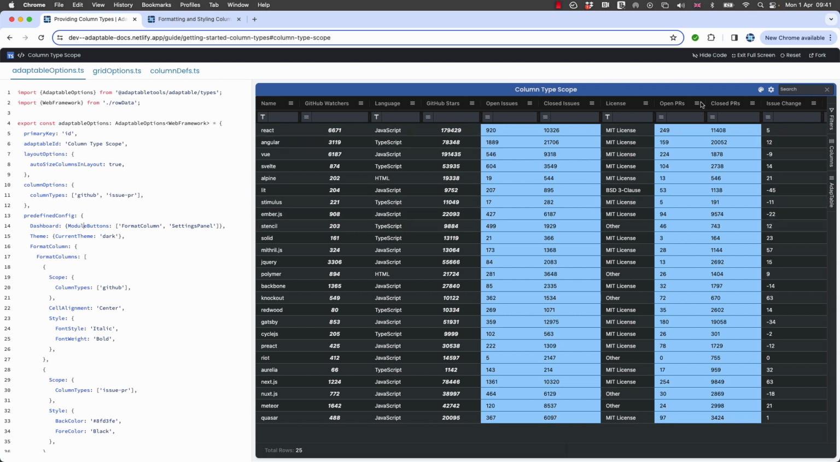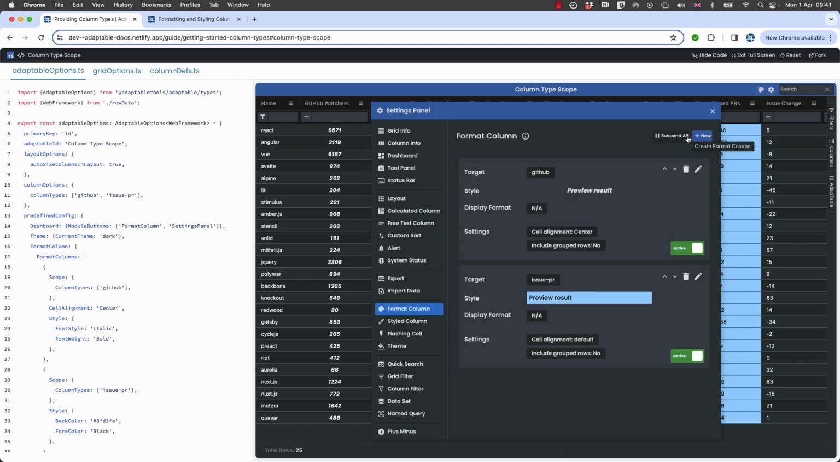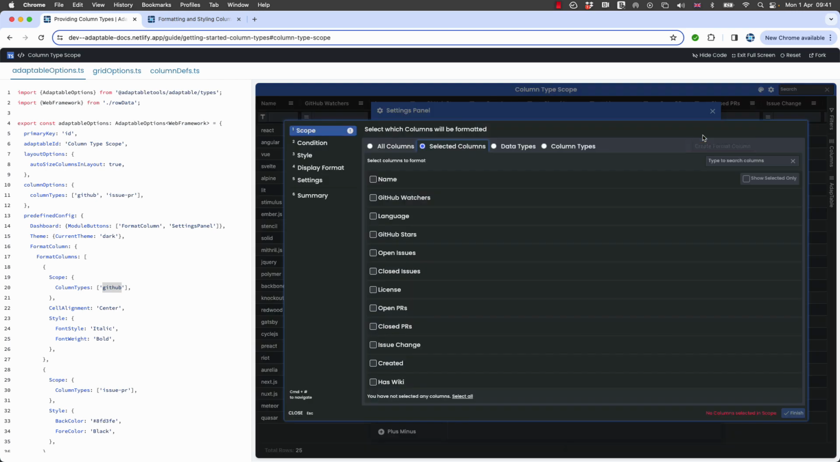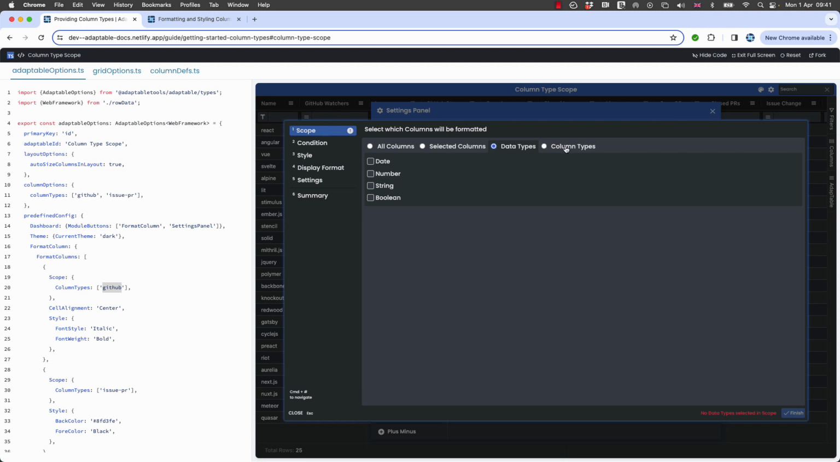So let us actually now create one. So let's go into the format column. Let's suspend them so that the two we've created are not there. And I'll show you how you can now use column type at runtime as well as at design time like we've done here. So let's create a new format column. And as you can see here, as well as the old columns, selected columns and data types, we now have column types, and it shows these two which match these two here.